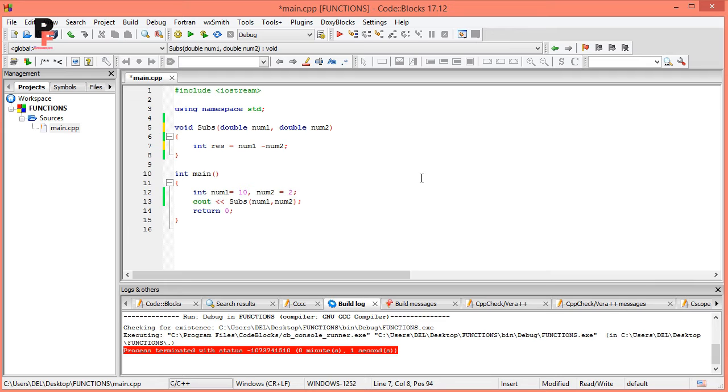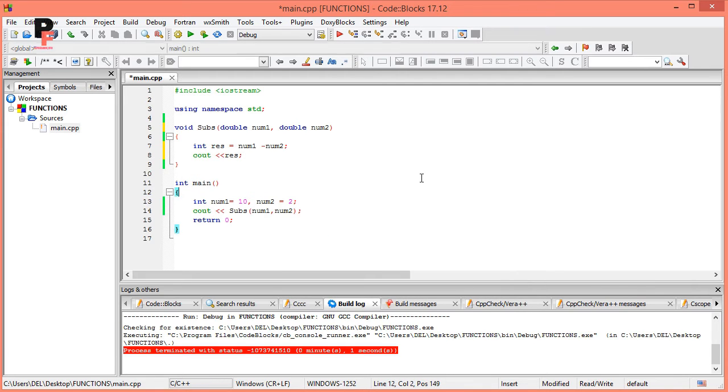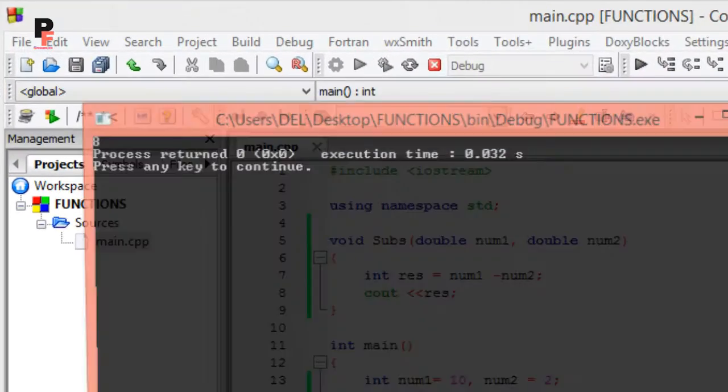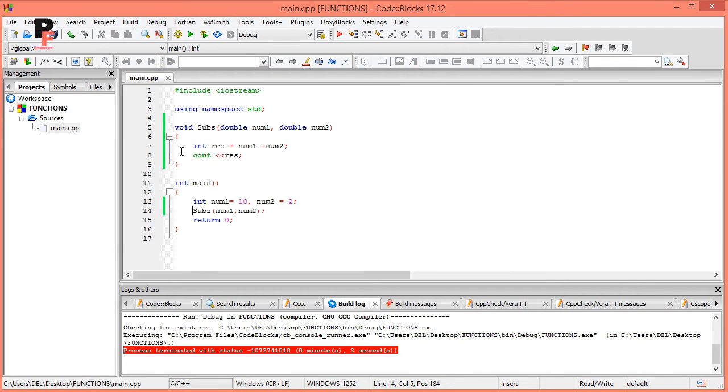So just write int result is equal to this, and then simply cout result over here, and then remove this cout here because we don't need it anymore. Now build and run this code, and you will see that it will print the same 8 on the console screen. So let's build and run this code, and you see 8. So you can also make your functions void.